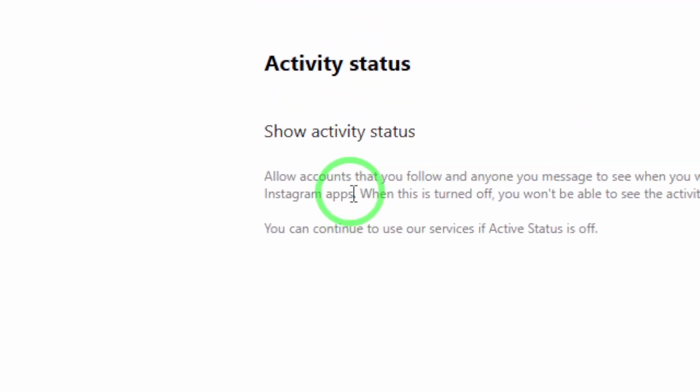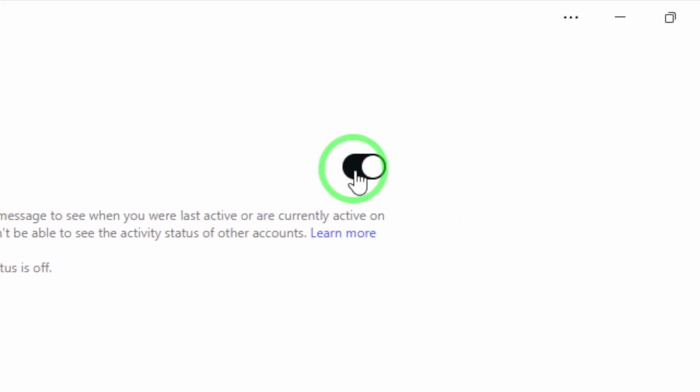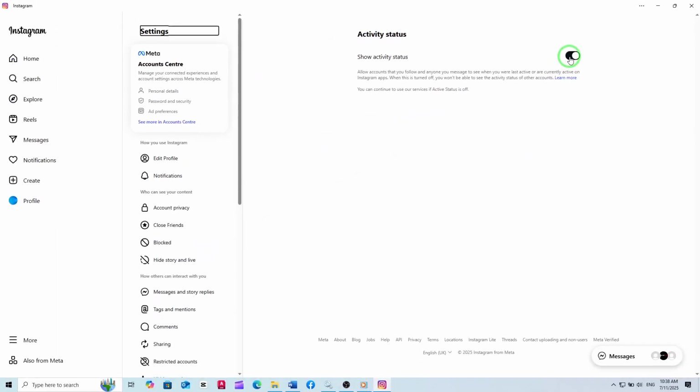Here, you'll see a switch labeled Show Activity Status. By default, this is usually enabled, which means your friends and followers can see when you're online or last active. To hide your activity status, simply toggle off the switch. Once it's disabled, your contacts won't be able to see when you're active on Instagram.